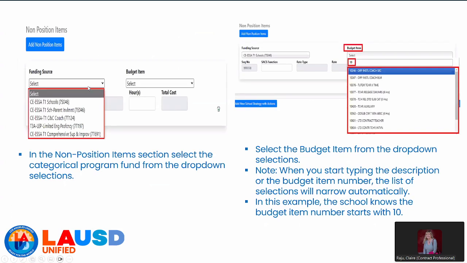In the non-position item section, we're going to select the categorical program fund from our drop-down selections. And then we're going to select the budget item from the drop-down budget item selections. And again, when you start typing either the description or if you happen to start typing the budget item number, your list of selections will narrow. So in our example, this school knows that the budget item number starts with a 10.